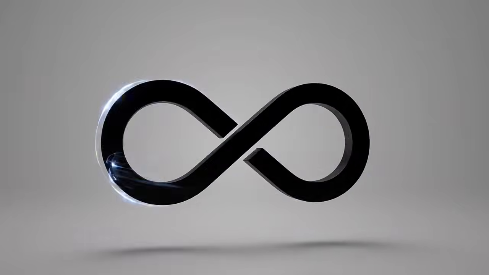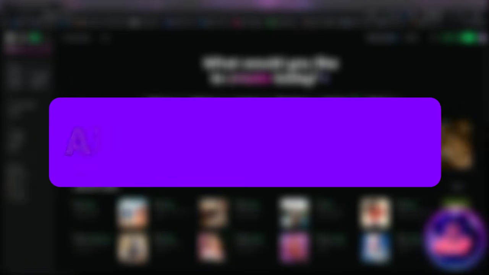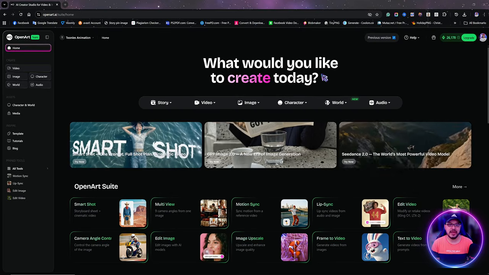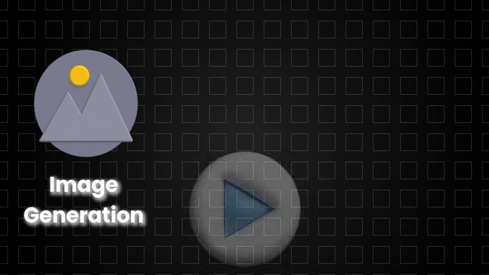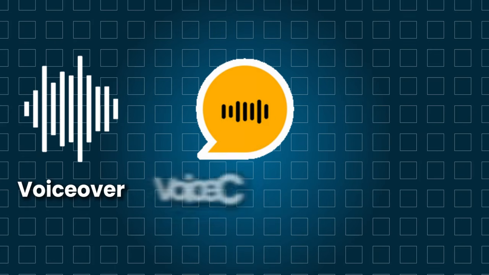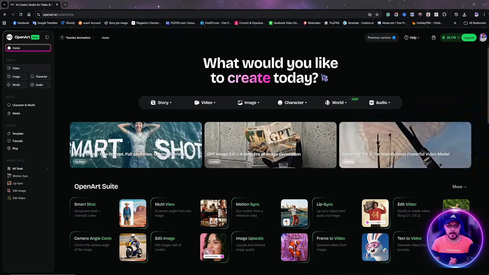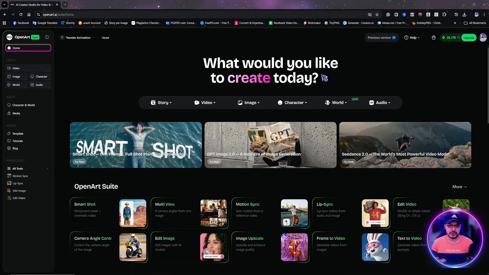The website that we're going to be using today is called OpenArt, and it's one of the very popular AI websites out there because it's an all-in-one solution. It literally has everything you need from image generation to video generation, top-tier AI models, and that includes voiceover, voice cloning, and even generating songs. How cool is that?